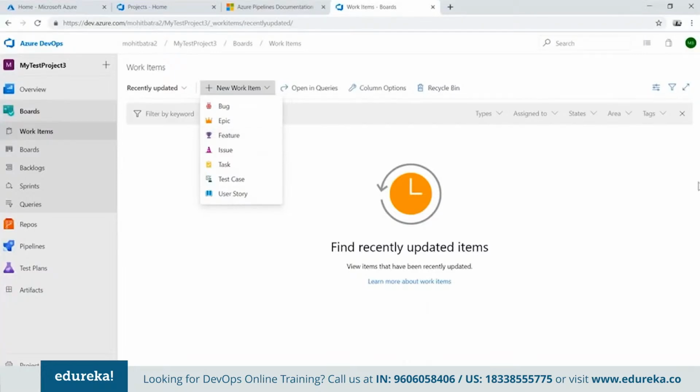Now what is the feature here? I want to deliver the cart functionality. I want to deliver the product page. I want to have a recommendation engine, or maybe I want to have a search engine in my e-commerce portal. Now, this is what will be created by product owners, or by the project managers.